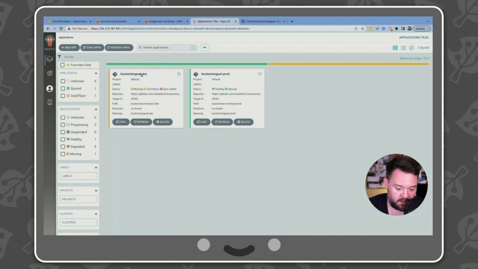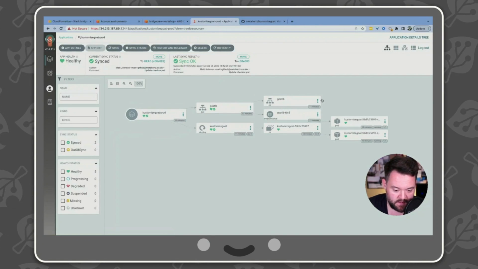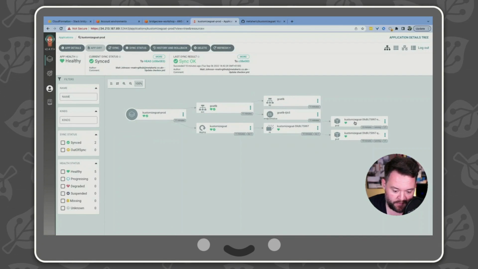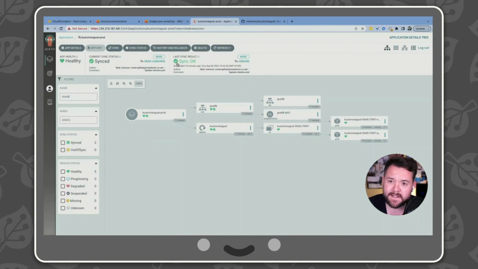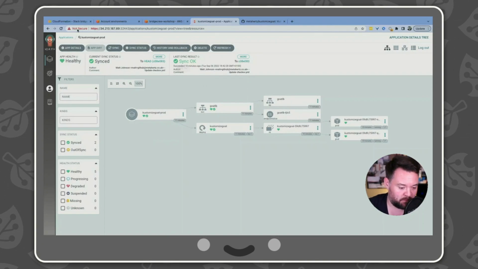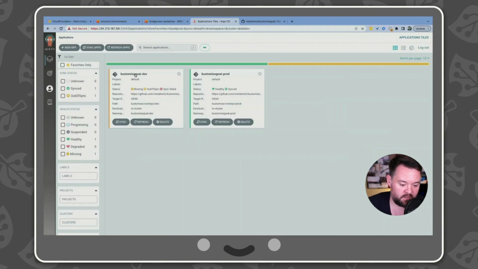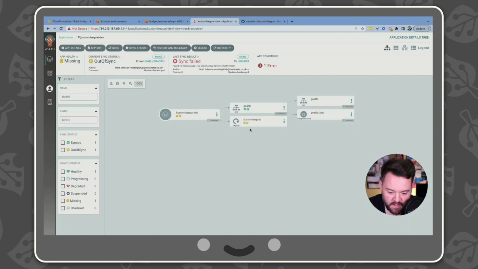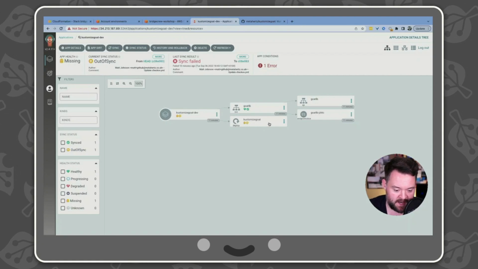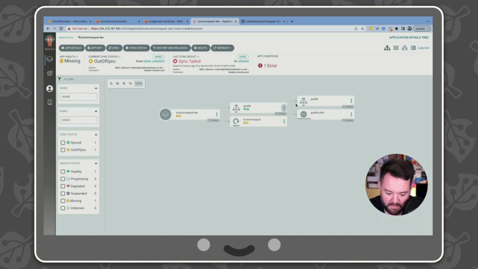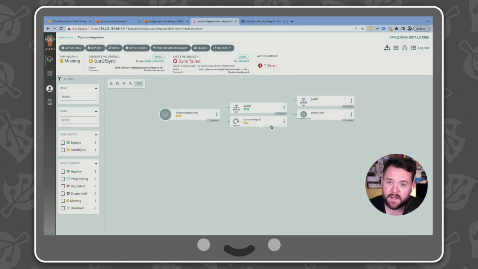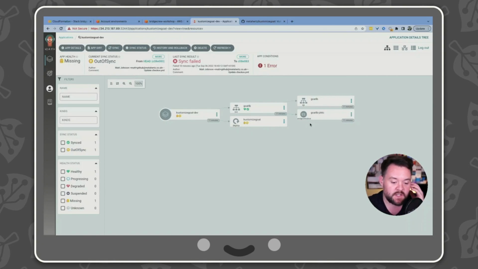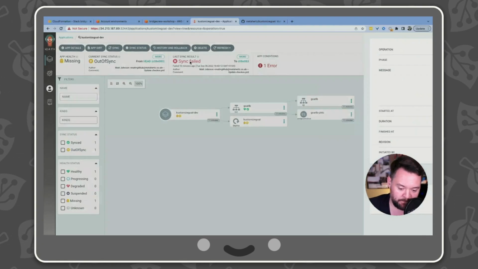So let's go and have a look at prod first of all. Yep, that's all looking pretty healthy. I see green. That's generally a good thing. Wonderful. Now let's go and have a look at our Kustomize Goat dev. And you can see here we have no deployments at all. We have our load balancer, that's fine, but we don't have any pods. We don't have any application code. Let's see why that sync failed.